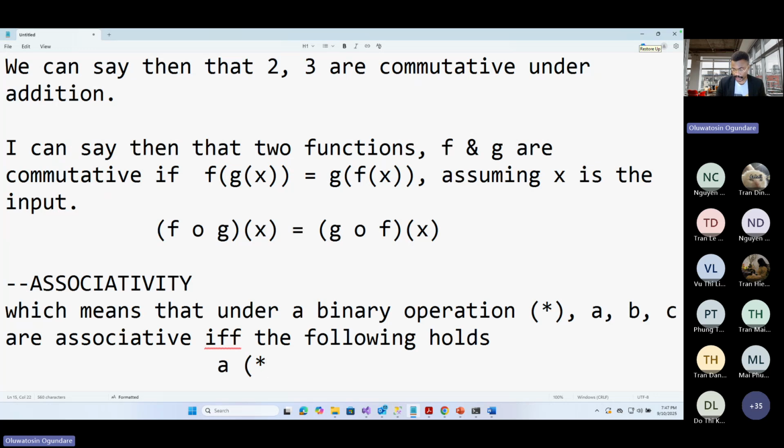A operation, binary operation B, right? So you do that first. Don't forget it's a binary operation, so you can only do it two at a time. You get the result of this, and then you apply this to C. It's the same thing as A, binary operation, you do B and C first. So B, binary operation, C, like so.